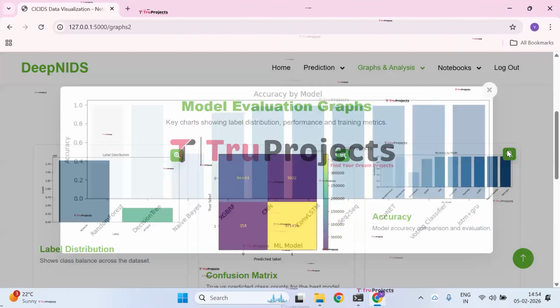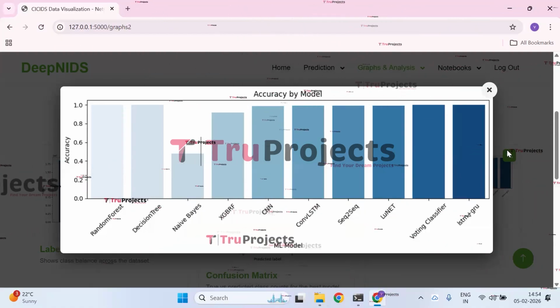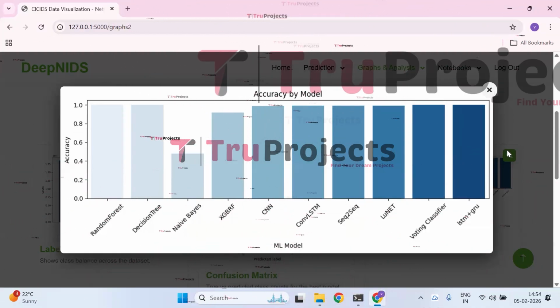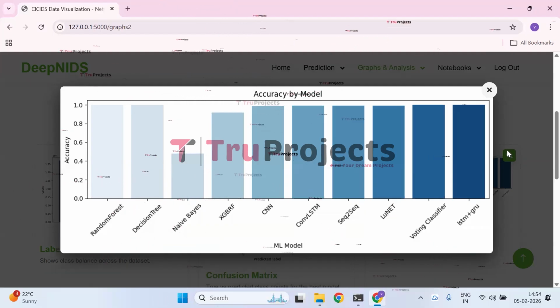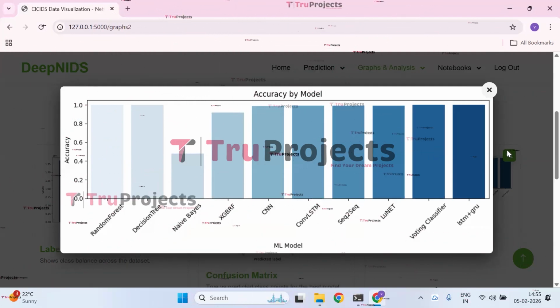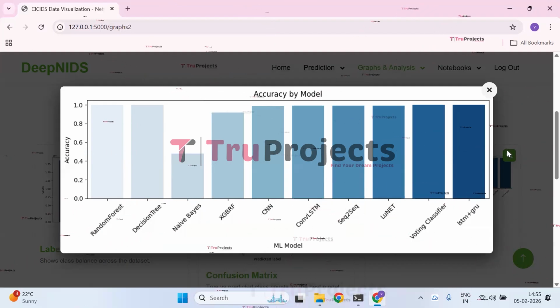Next, we have accuracy graph. This bar chart compares the accuracy of different machine learning models. Deep learning and ensemble models achieve nearly perfect accuracy, while Naive Bayes performs slightly worse. Overall, more complex models clearly outperform simpler ones.